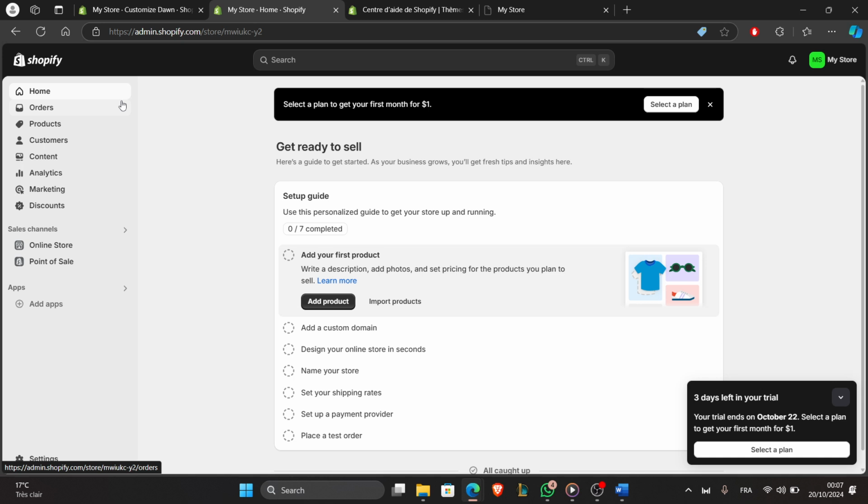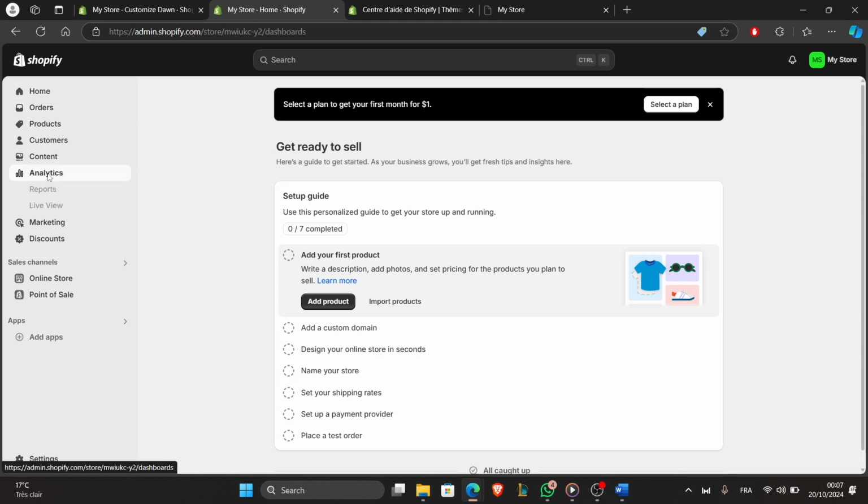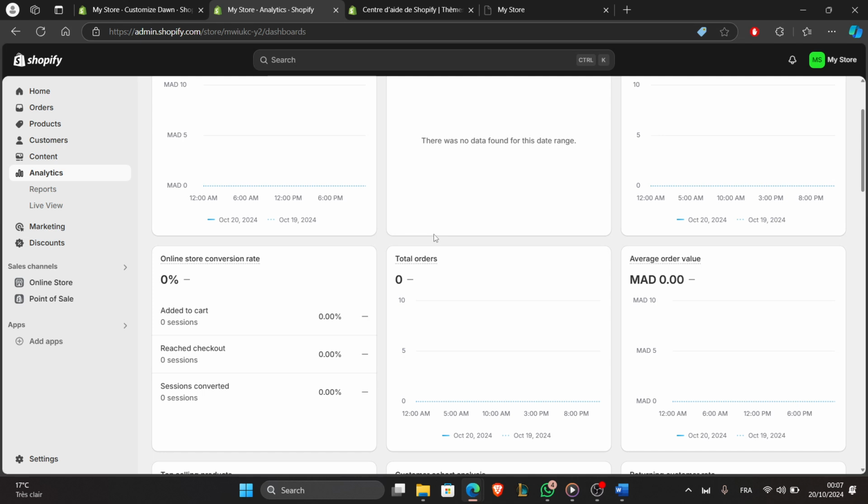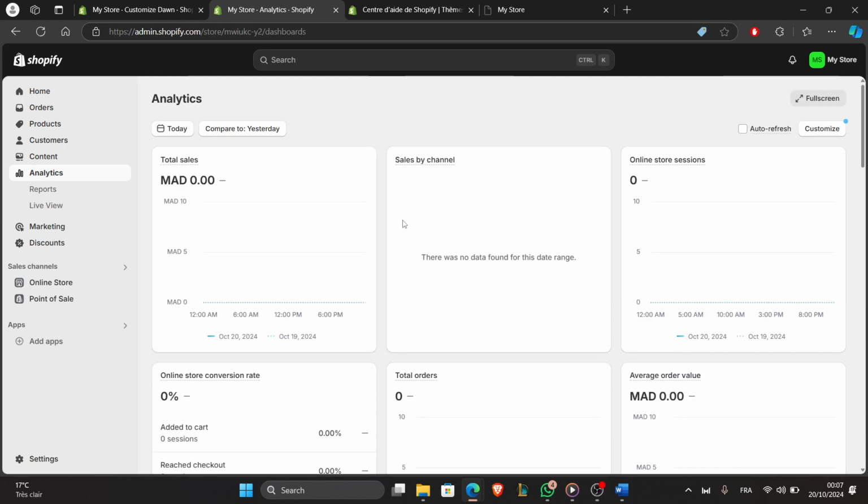After that, in the left sidebar, click on Analytics. Now under Analytics, click Dashboard to see an overview of your store's performance. As you can see, there are graphs representing total sales, online store sessions, online store conversion, and other information about your Shopify account and store.